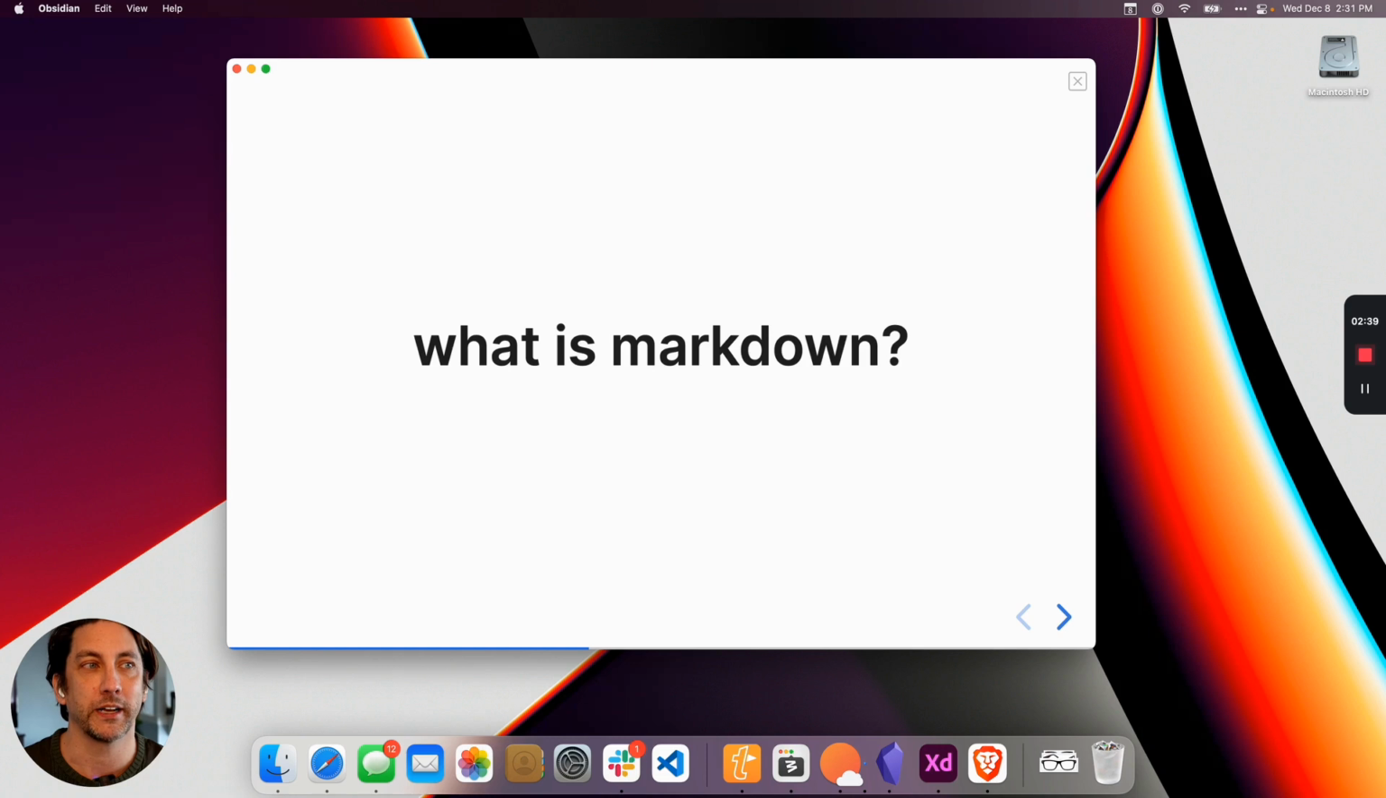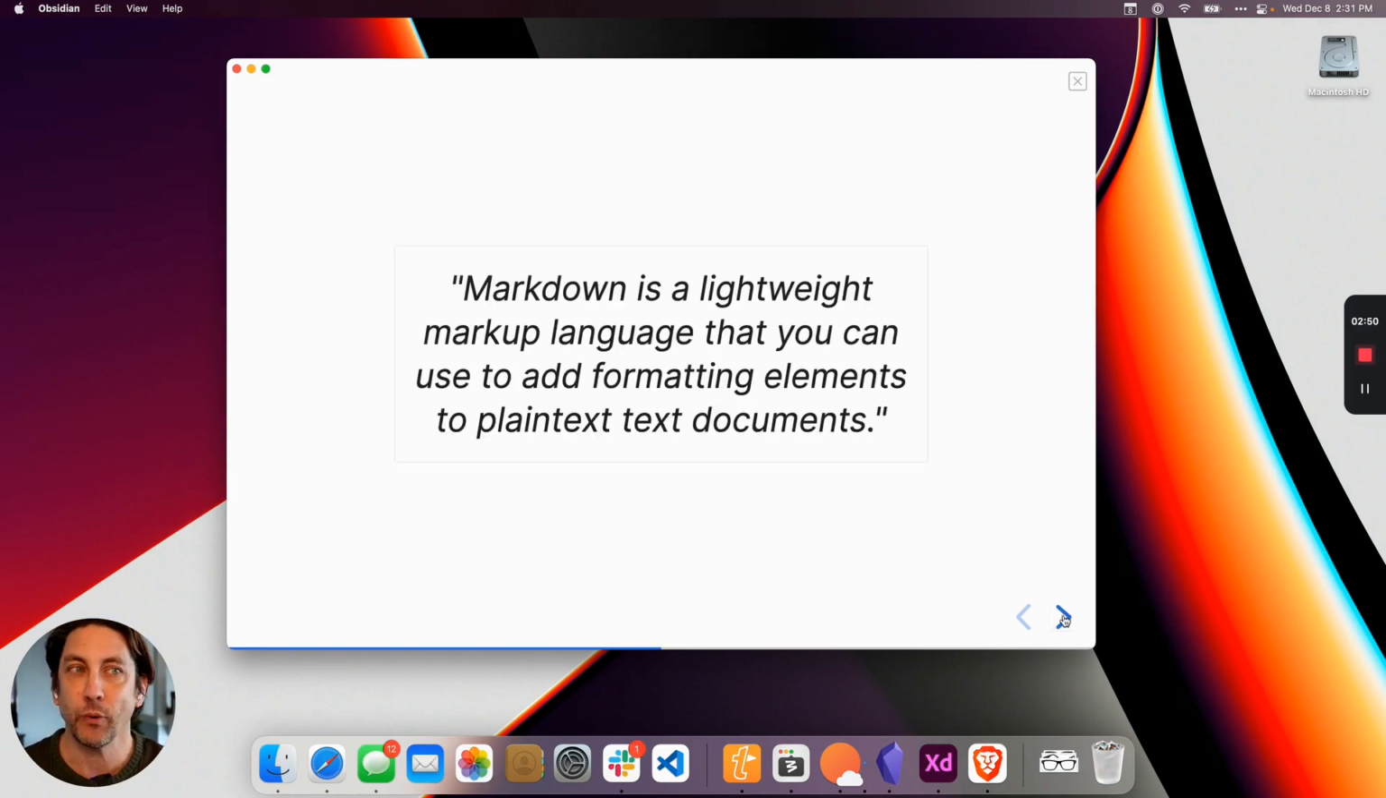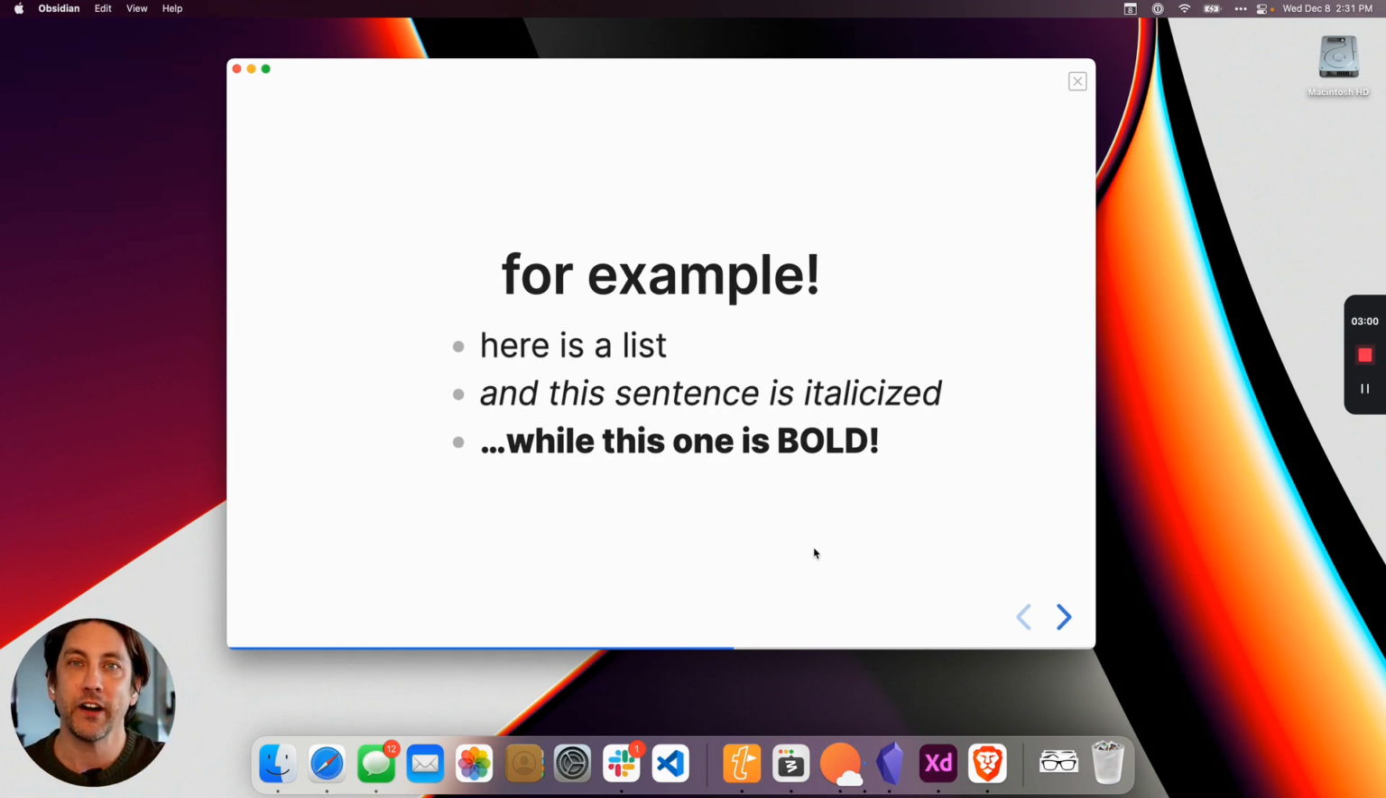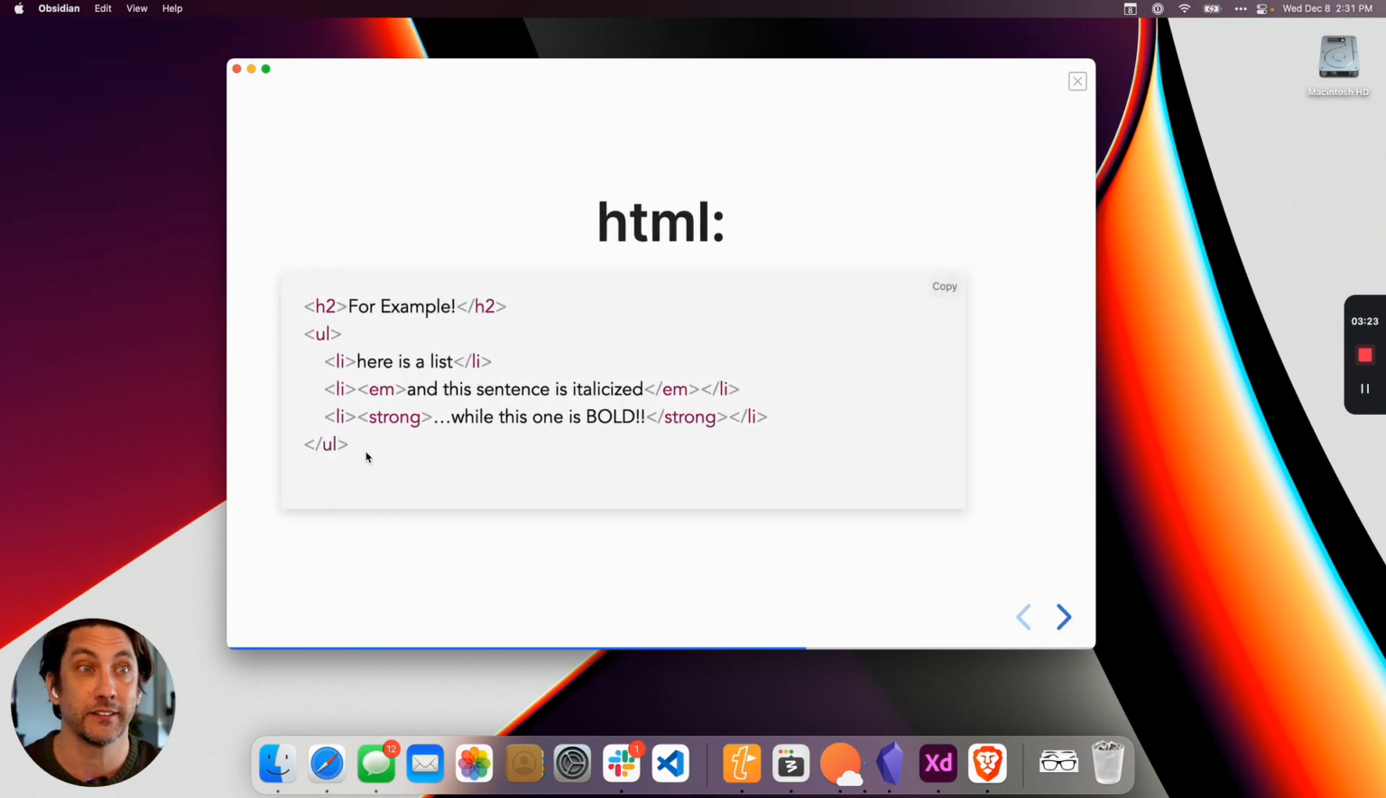What is Markdown? You might not know what Markdown is, but you may be using it and not even knowing it. Actually, it is a lightweight markup language that you can use to add formatting elements to plain text documents. So basically, if I wanted to write this for the web, a header, and then a list where the second list item would be italicized and the third list item would be bold, I can do it in pure HTML. It would look like this.